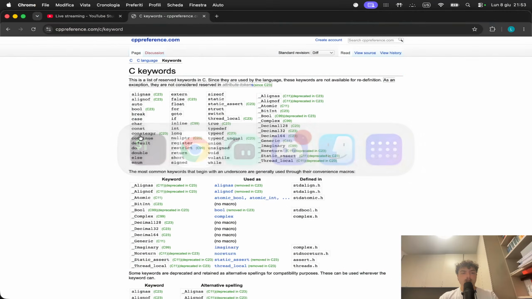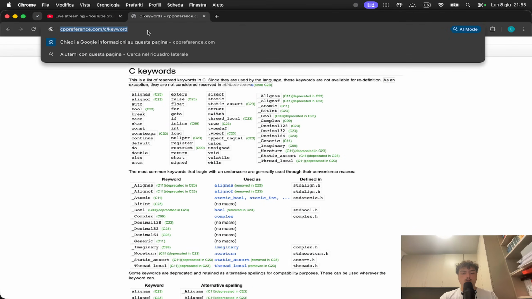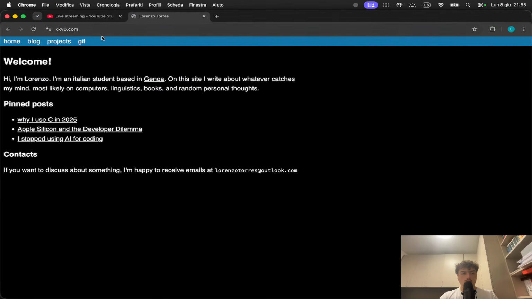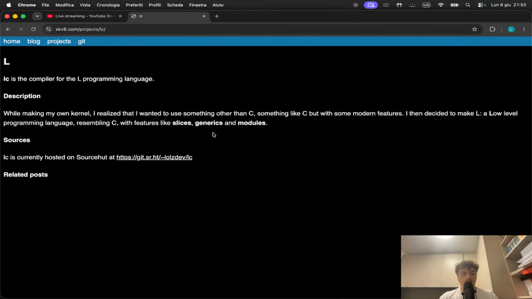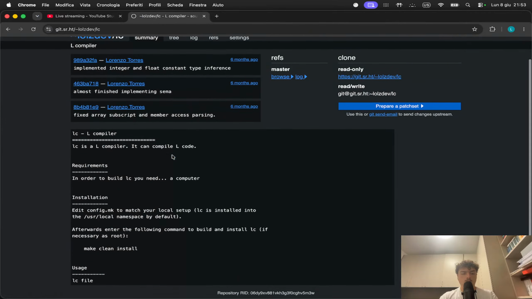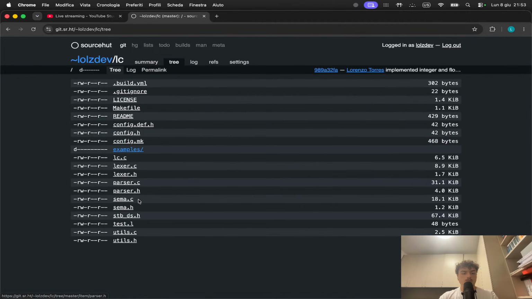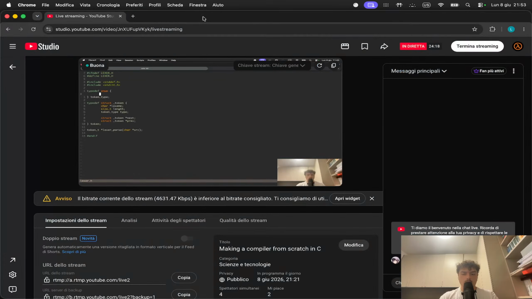By the way, I already had an implementation of a sort of language similar to this one called L as well, which is here. But I don't like it very much. So I'm going to remake it and make it better.